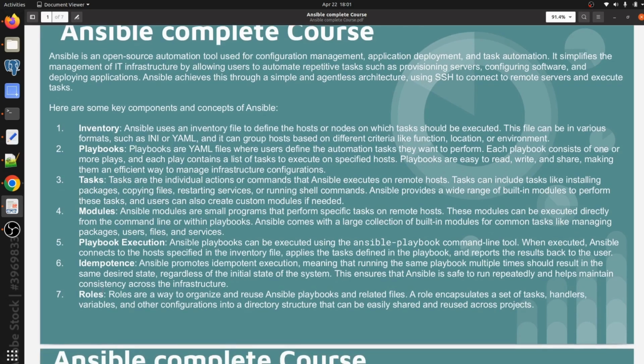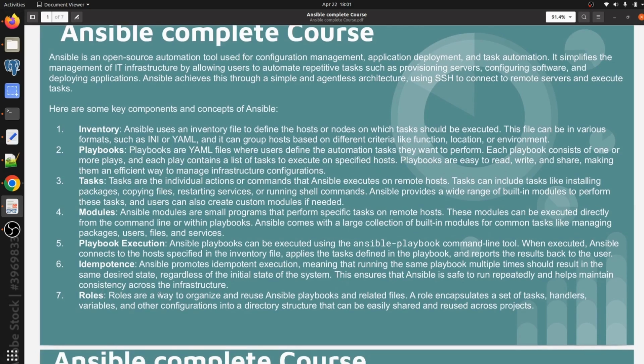So another key component is roles. Roles are a way to organize and reuse Ansible playbooks and related files. A role encapsulates a set of tasks, handlers, variables, and other configuration into a directory structure that can be easily shared and reused across projects.